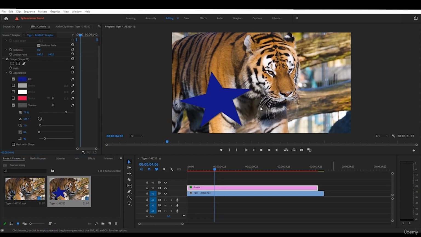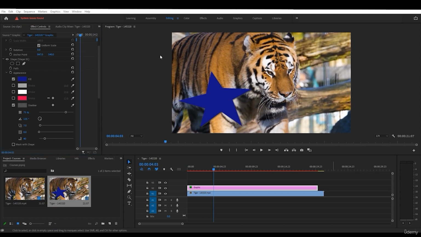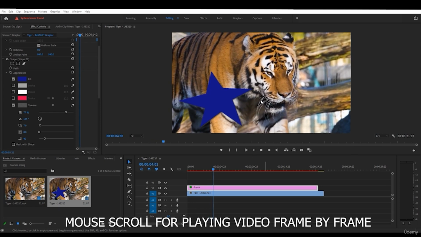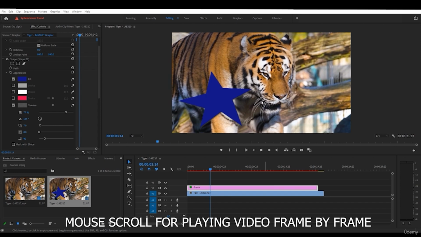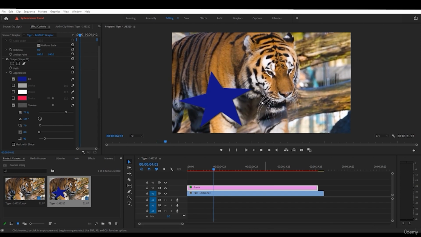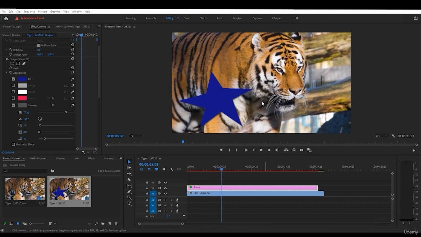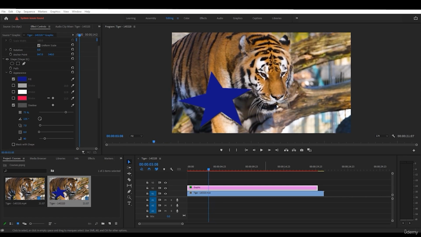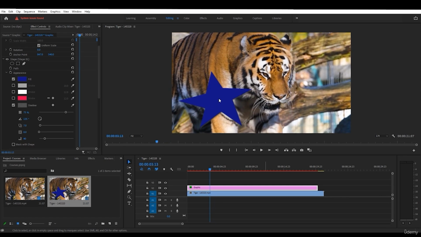So there is one more thing. If you place your cursor in this area and scroll with your mouse, you can play the video in forward and reverse direction. Try it by yourself. This is very fun to do because you can play the video by frame. Okay, now let's get back to the shadow.